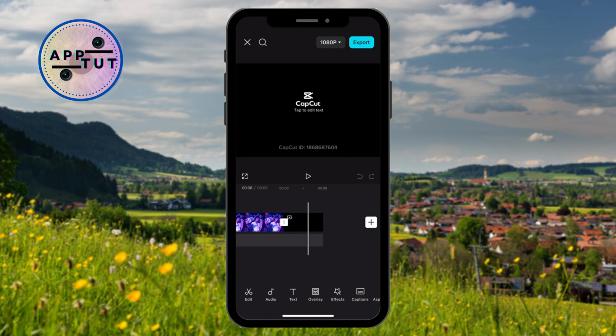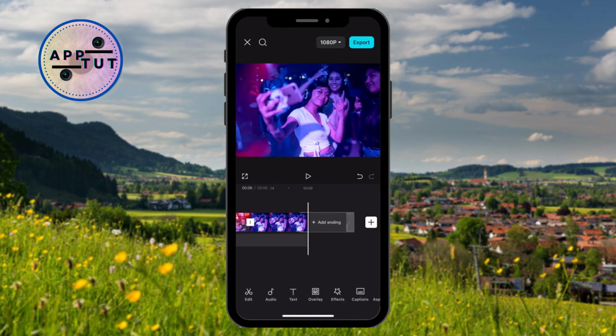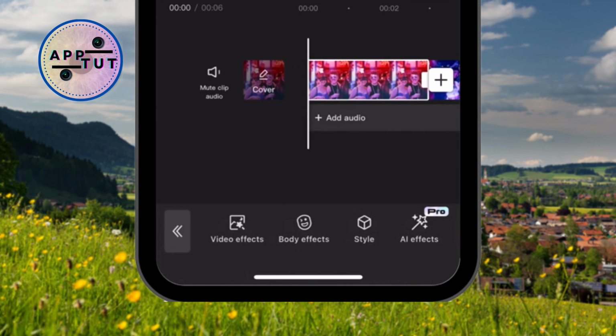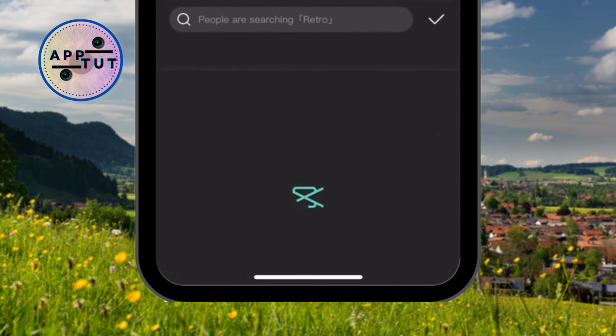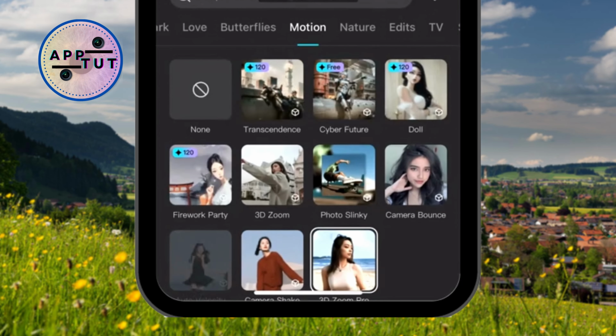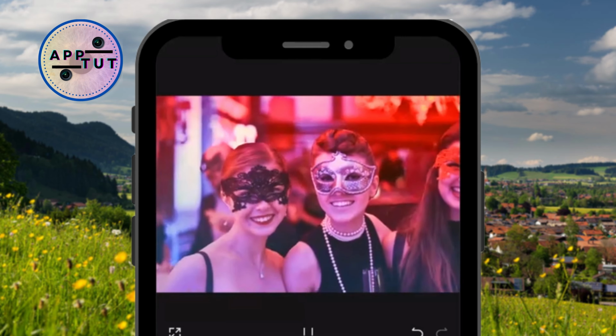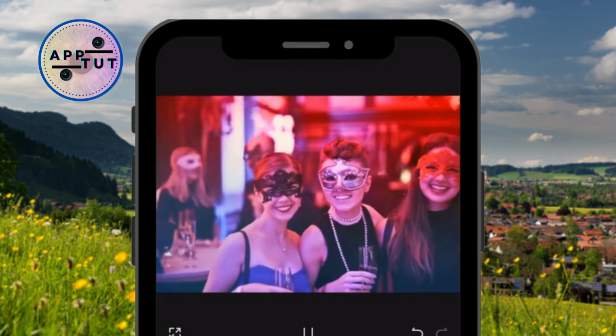As you can see, this is how the photos look before applying the effect. Select the first photo, then click on Effect button, then Video Effect. Navigate to the Motion tab and select the 3D Zoom Pro effect. Wait a few seconds for CapCut to apply the effect. Here's how it looks, pretty cool, right?